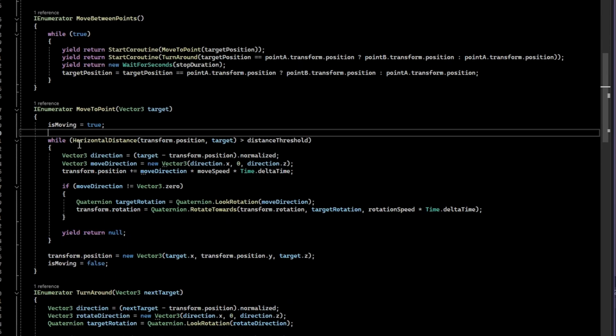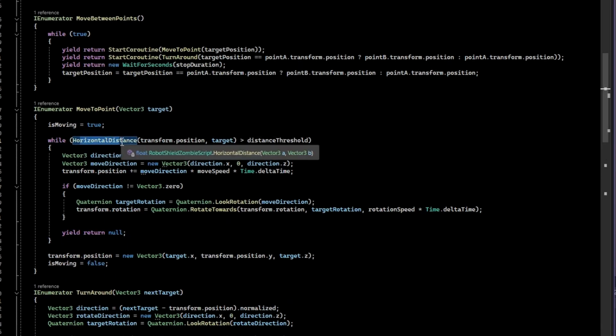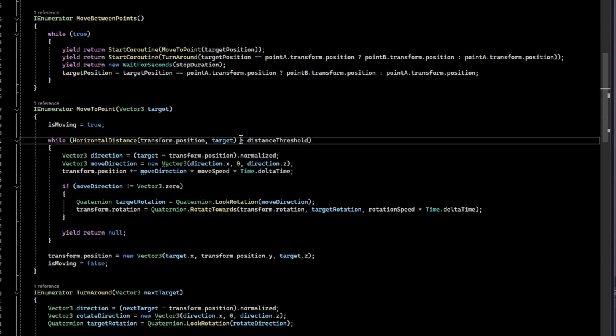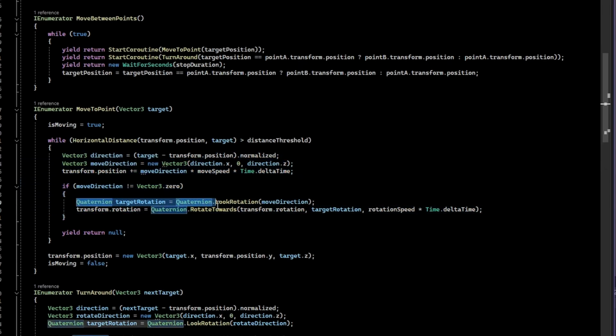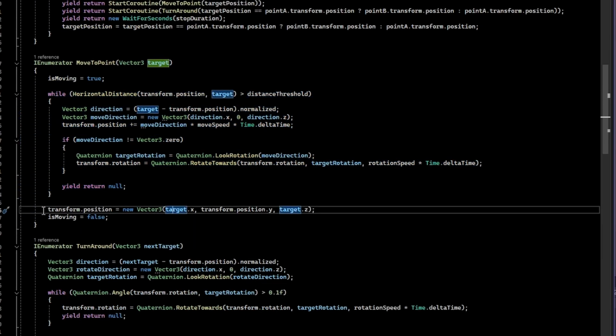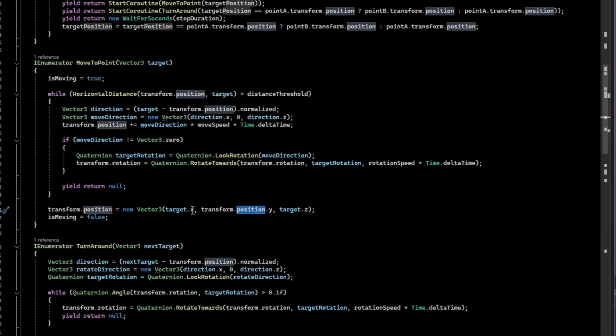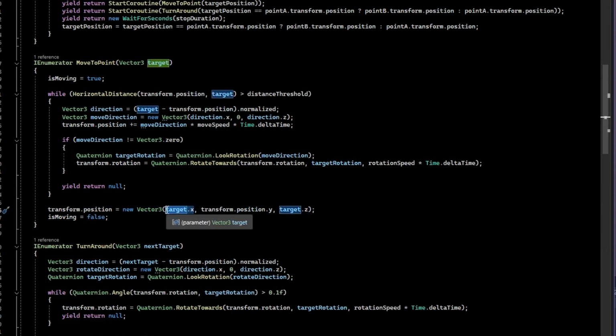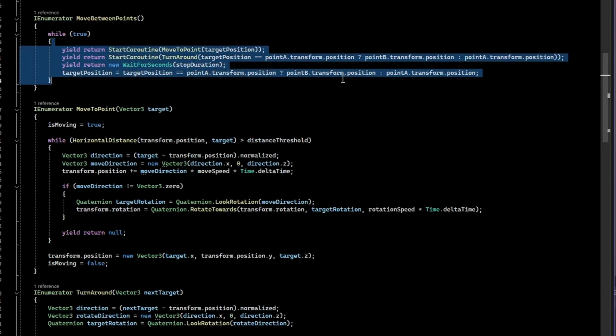So move to point is very similar, where it's checking the horizontal distance, which remember is only the X and the Z axis. And if it's greater than the distance threshold, then it's going to move. So as long as it's greater than like 0.5 or whatever the number is, it will actually do the movement. This just rotates towards it. And then this is the movement. This is like standard movement stuff. So I'm not really going to go through this. After it's done getting here, it will set the position to be the target position. So it exactly is in the end position. So that way the trigger command up here will be accurate.